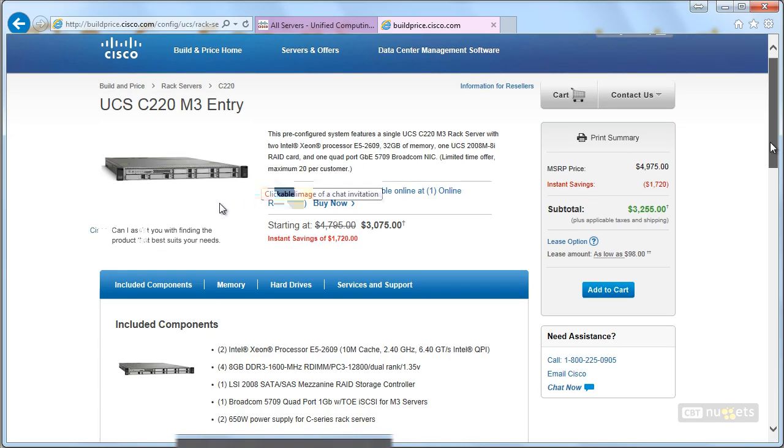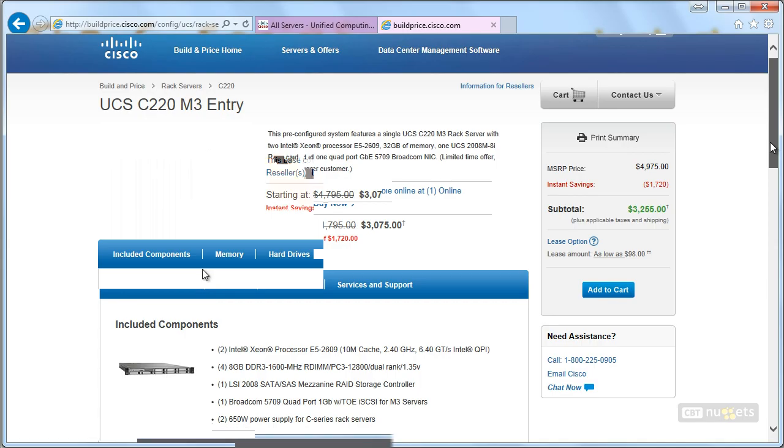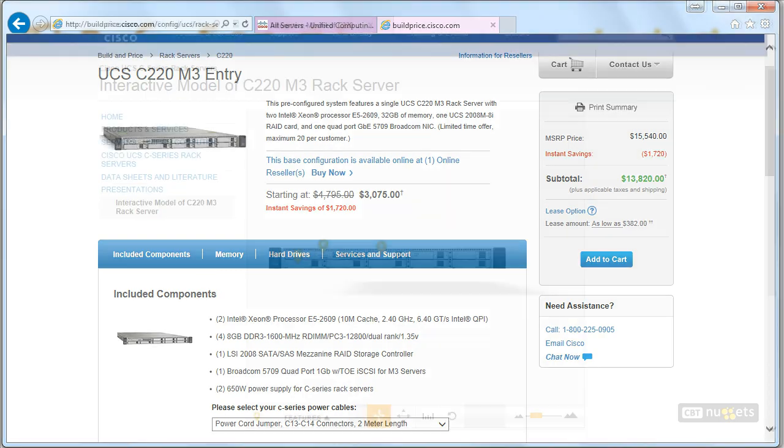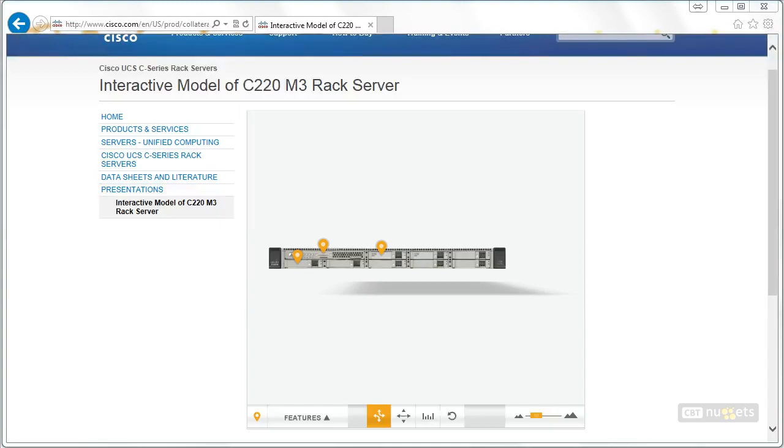You can even get assistance, as you can see, we utilize for purchasing these C Series rack mount devices. Boy, oh boy, times have changed with Cisco systems. By the way, while we're talking about the C220M3, let's take a 3D look at it, why don't we?